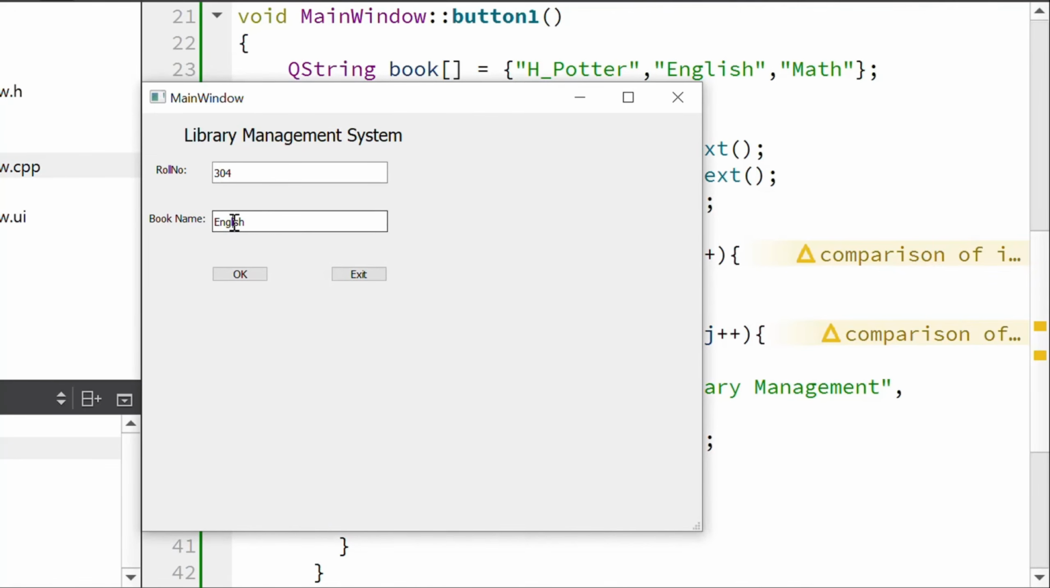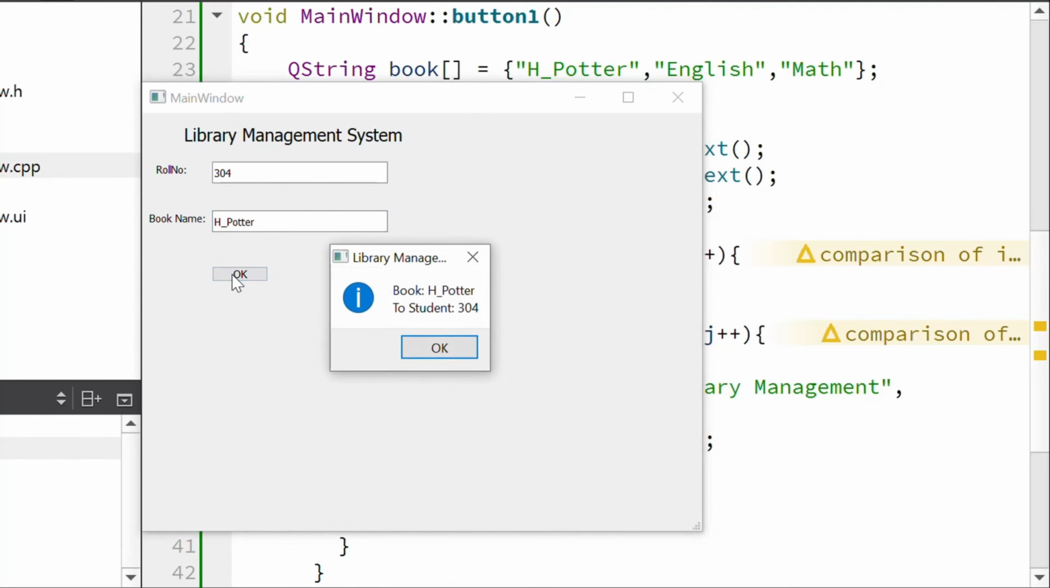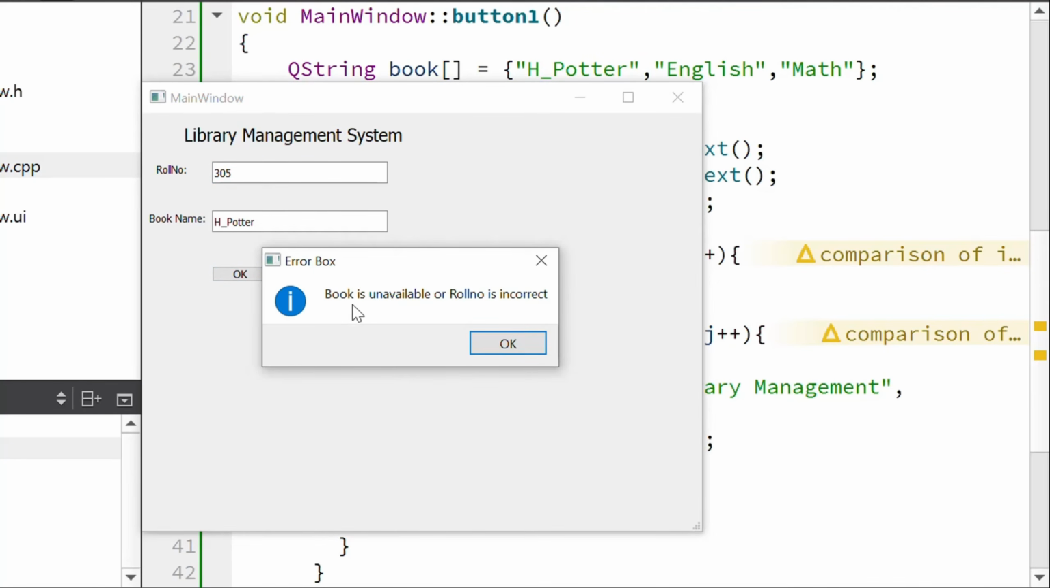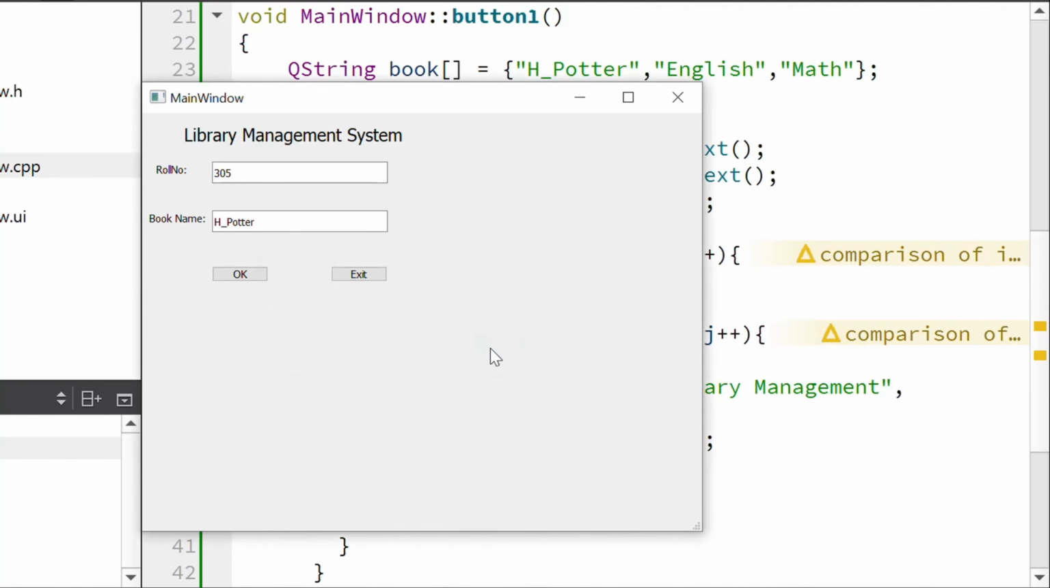Now I will change the book. Here I will type H underscore Potter, and then I will press OK again, and now you can see book Harry Potter assigned to the student with roll number 304. Okay, so now you are not seeing the error box, but if we enter a wrong roll number or book name, then our error box will be displayed. So I will press OK. Now you can see the book is unavailable, or the roll number is incorrect. So I will press OK.